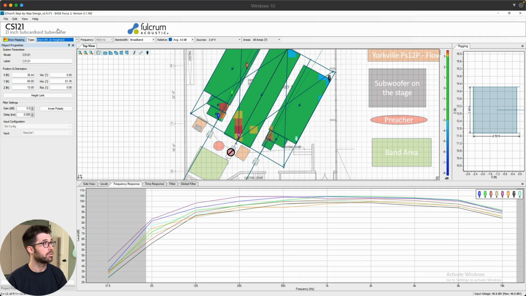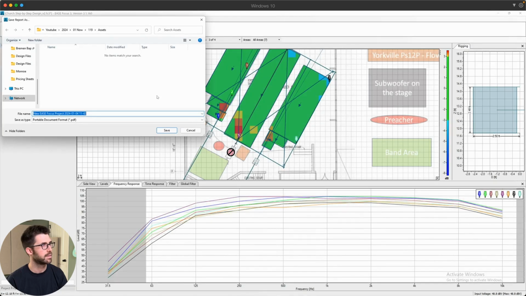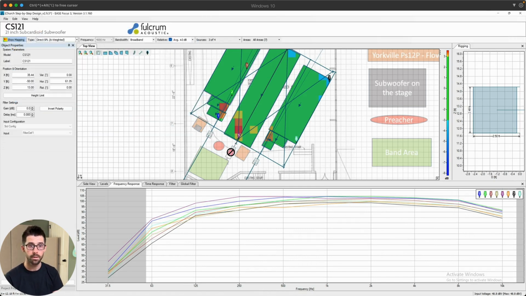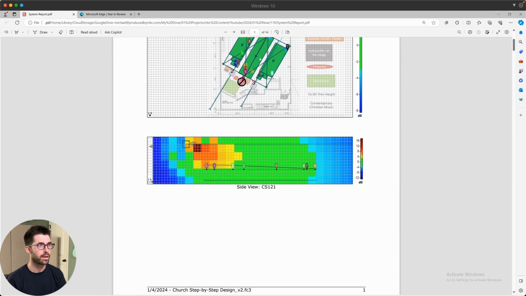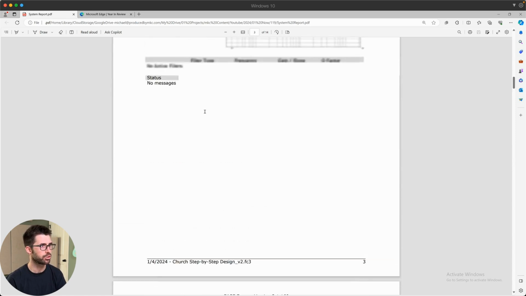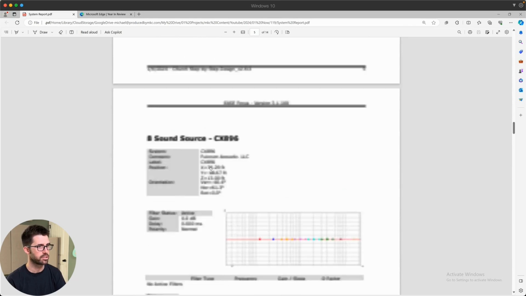So now I would go to File, Create Report, leave all that checked. And let's go back here and make that to just call it System Report. Hit Enter and I export it. I can now look at some more data. And now we have all the speakers and the coverage areas that I've made. And I can see here 85% of the audience on an A-weighted spectrum is within plus or minus 2.2 dB, which I think is pretty good in my book. This also gives us any of the filtering settings and the exact placements of the speakers, which is cool.